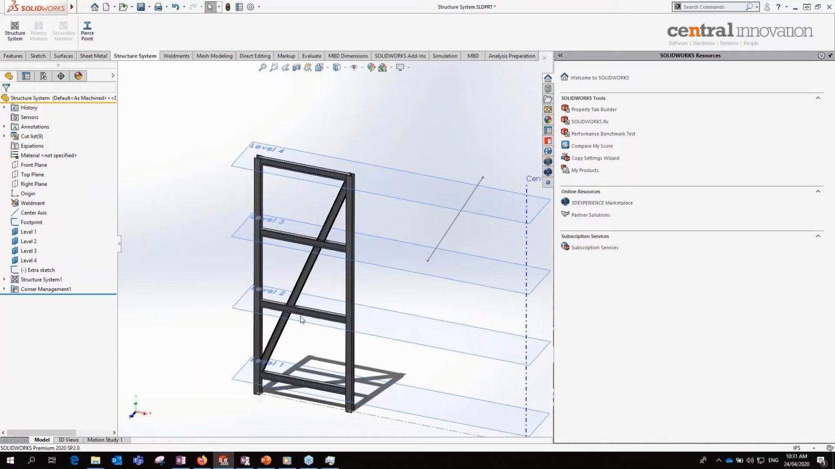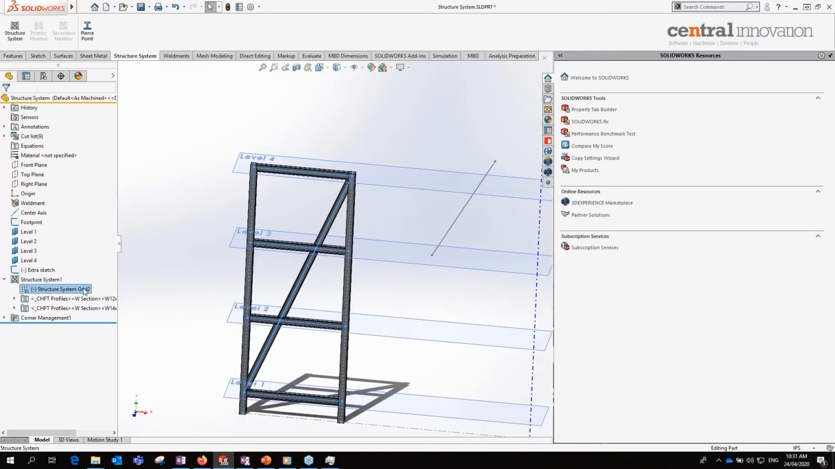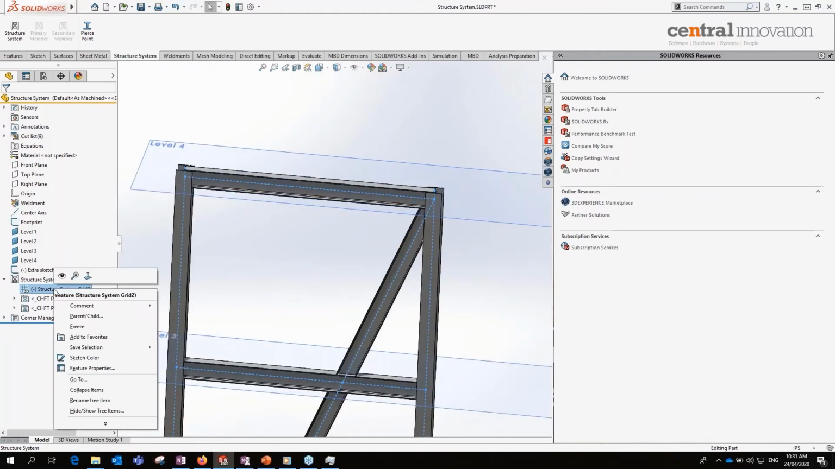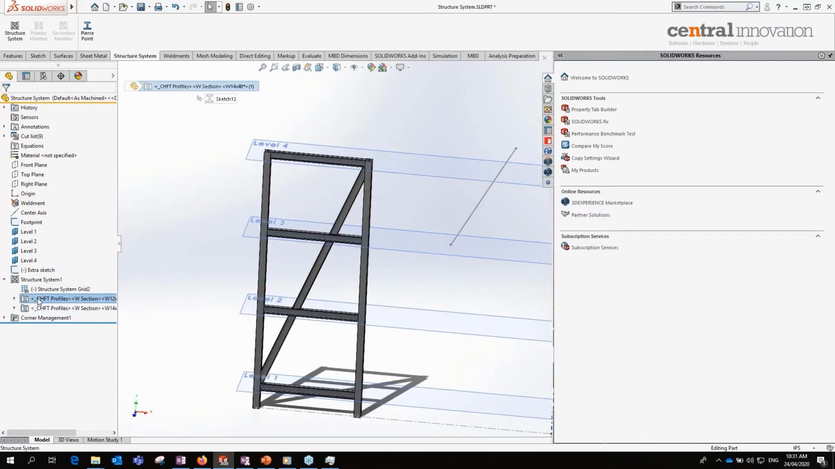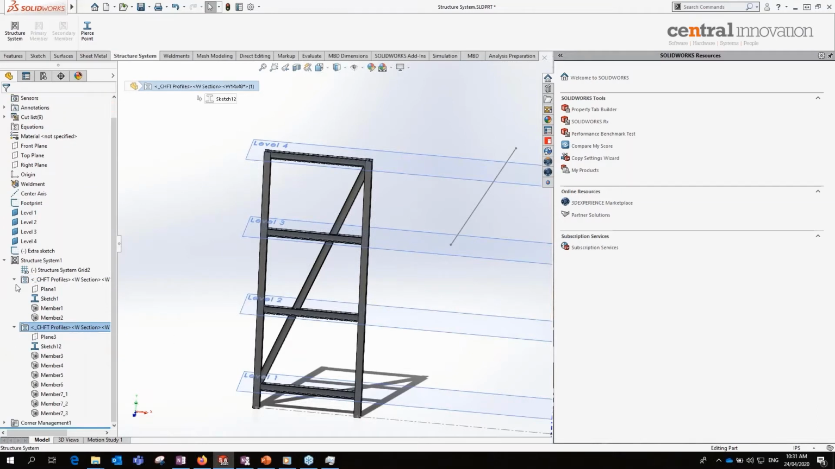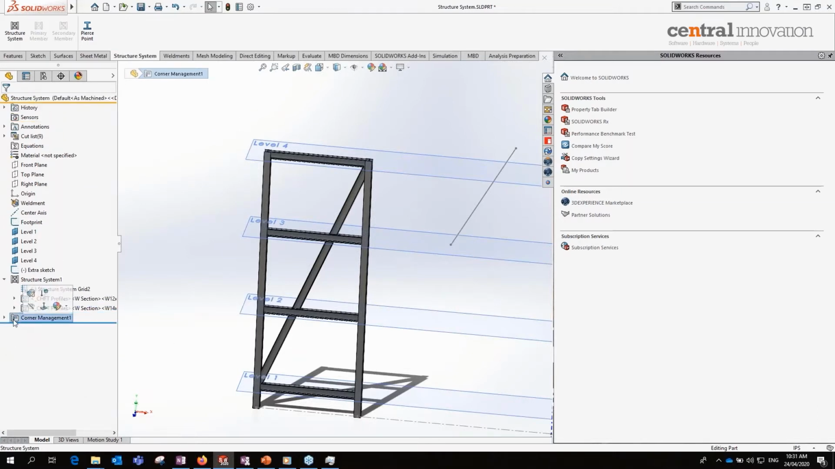Tom, to answer your question, can you modify more than one member at once? Yes, you can. I will explain what's happening here in the tree now. In the tree, you can see that we have two features. One feature is called structure system, which has a grid. We didn't build this grid, right? This grid has been created by the structure system command and has the profiles or the members within it as folders. And there is another folder showing the corner management.